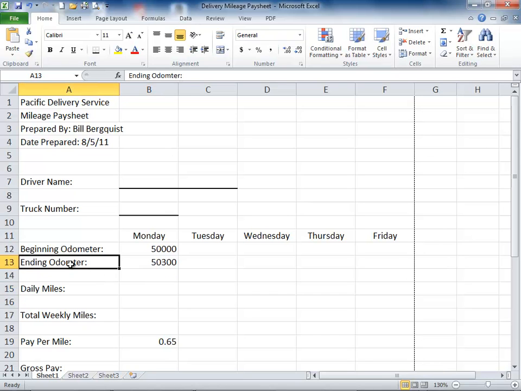Whoops, I got a little spelling error in here. Let me fix that. There we go. Don't have any spelling errors. I want to take my 50,300 and subtract 50,000. Now, we're going to enter this formula a little bit differently. We've just been manually typing in the cell addresses. Our formula is quite simple. It's 50,300 minus 50,000, which translates into B13 minus B12. But we're not going to type in B13 and B12.